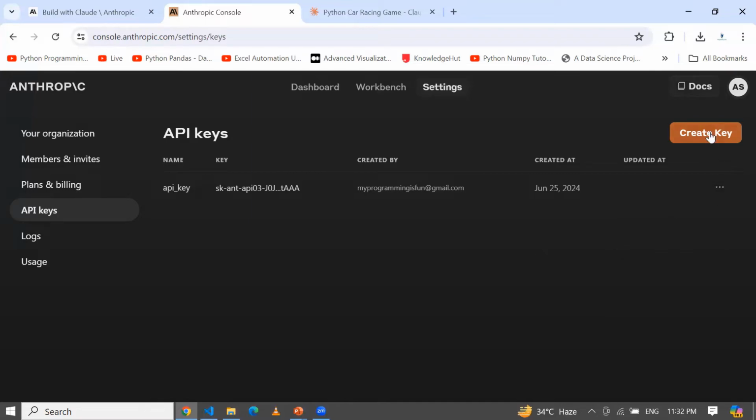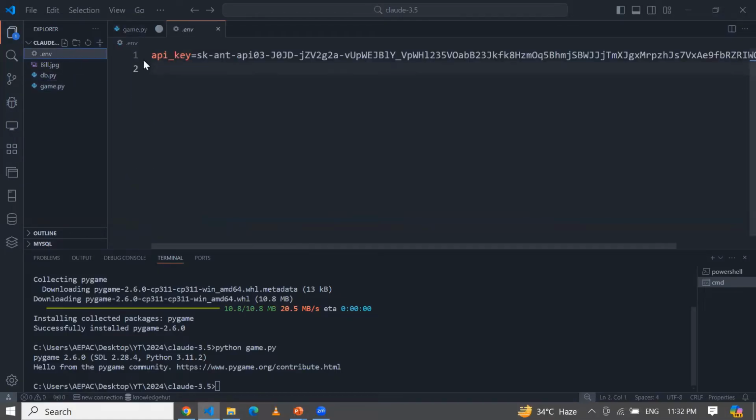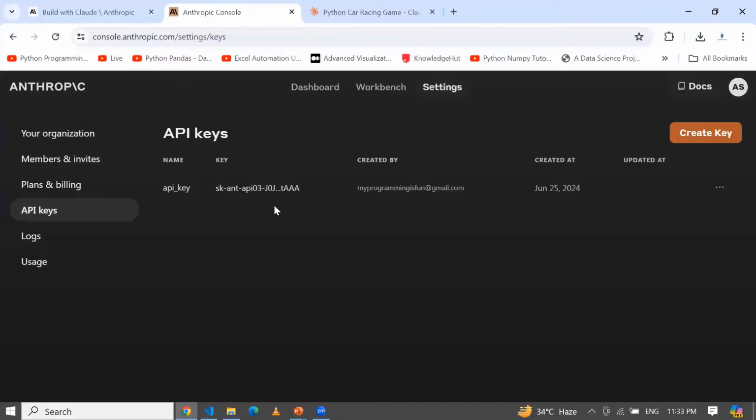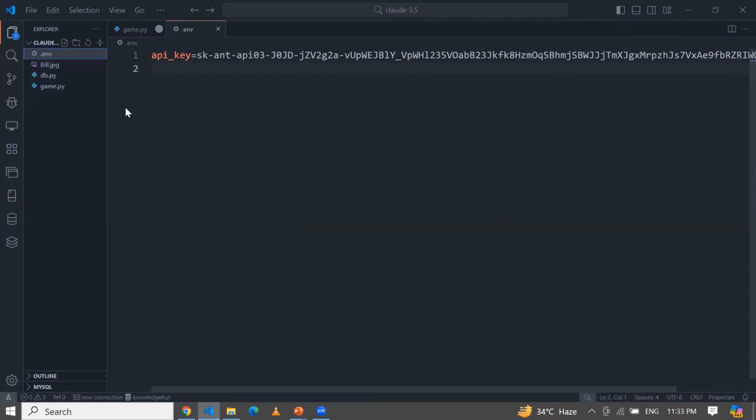And similarly, you can create another API key. That API key you can use in your VS Code, or if you want to interact with this LLM model. All right. So now I have already saved my API key in my .env file. So this is very simple to get the API key. Now we will try to interact with this LLM model with the help of the API key. All right. So guys, let me delete this.